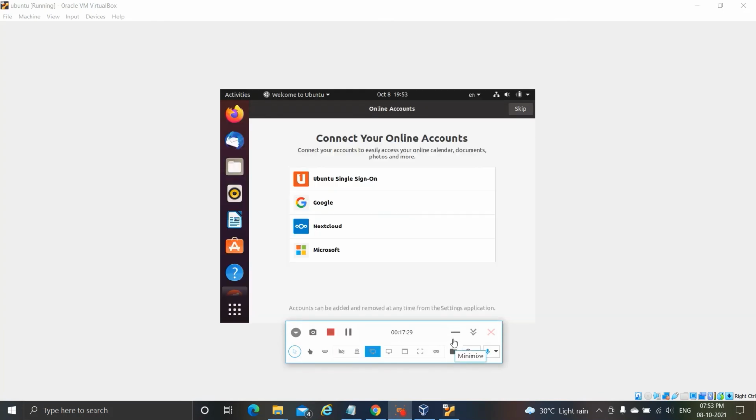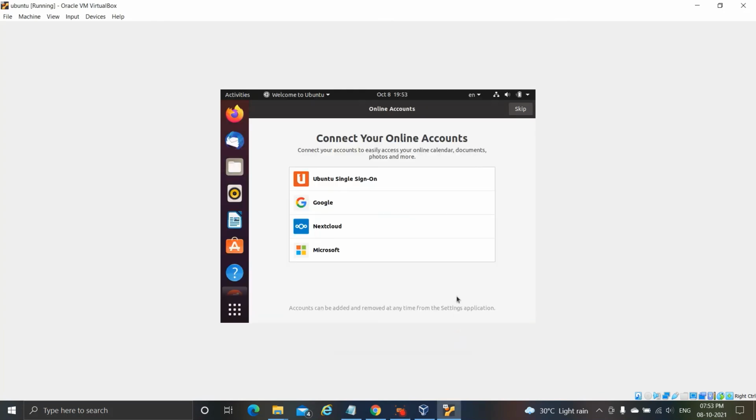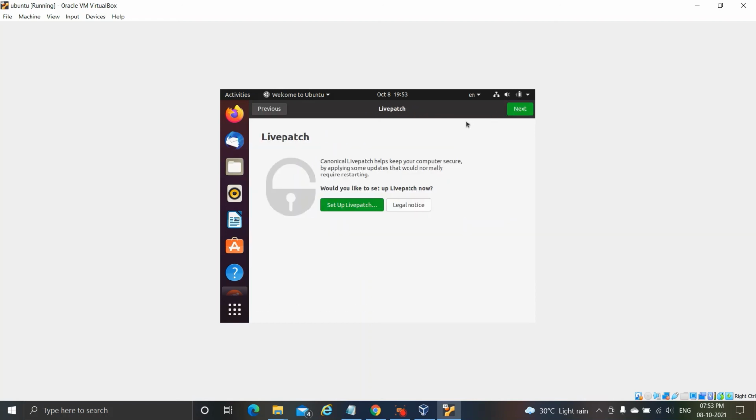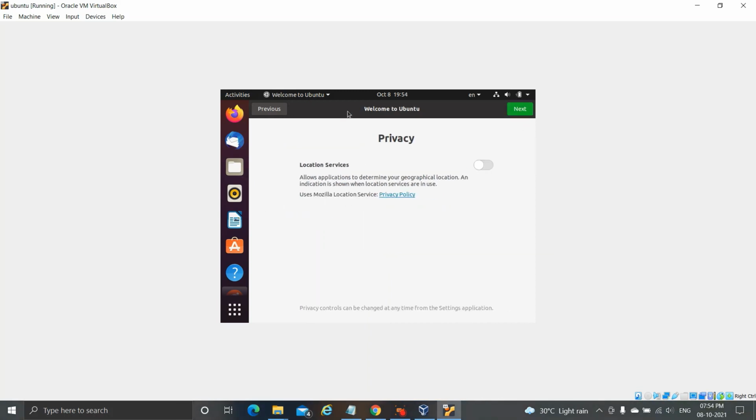After entering your password, it will show this screen, where if you want to connect your Google account, your Microsoft account, or you have an Ubuntu account, you can sign into it. But I will just skip the option and click on next, and then click on done.